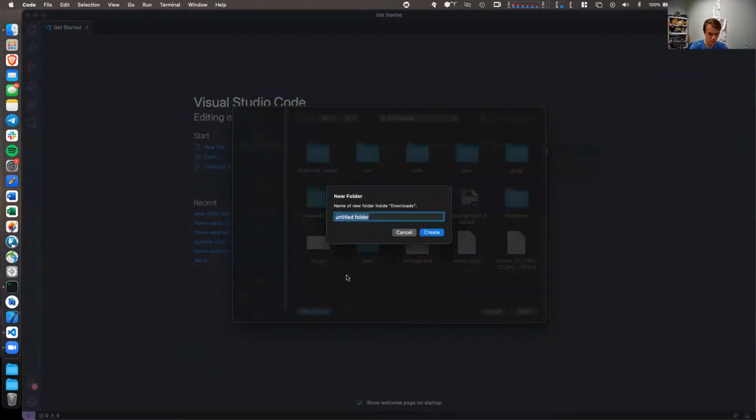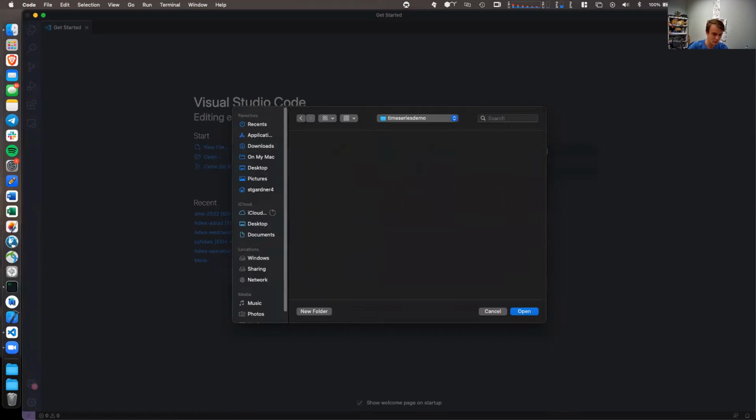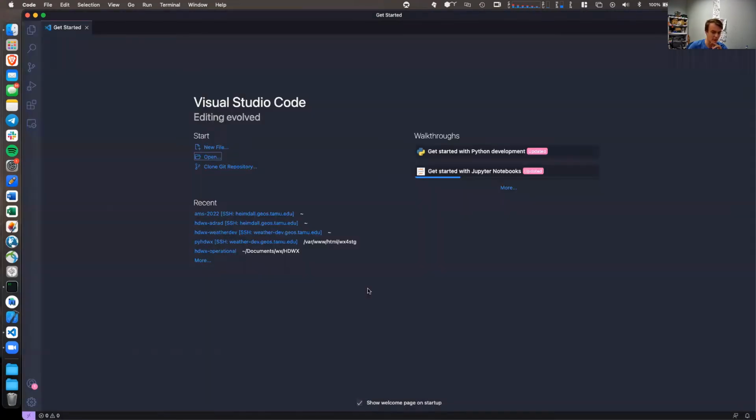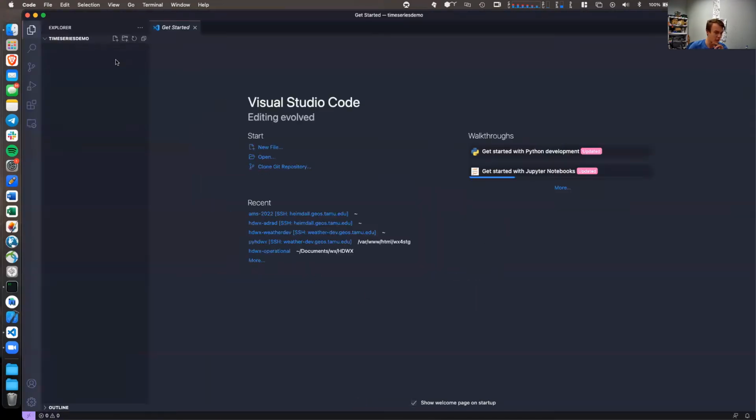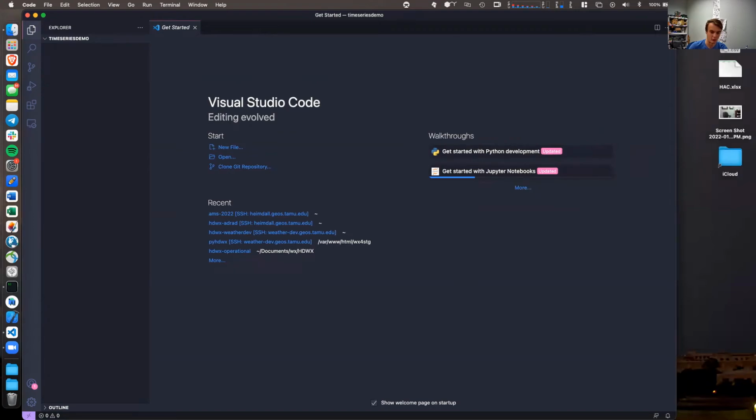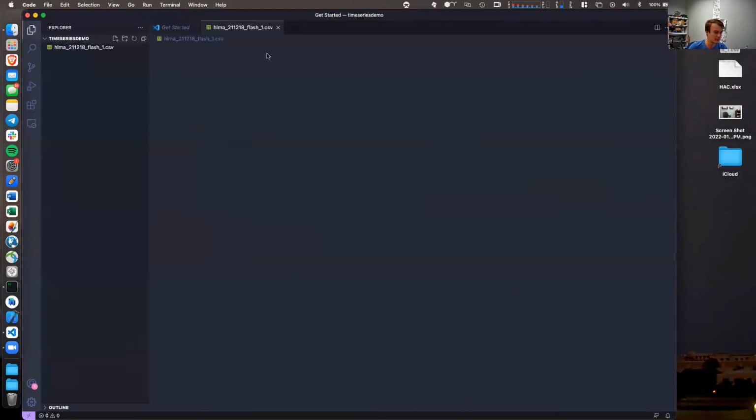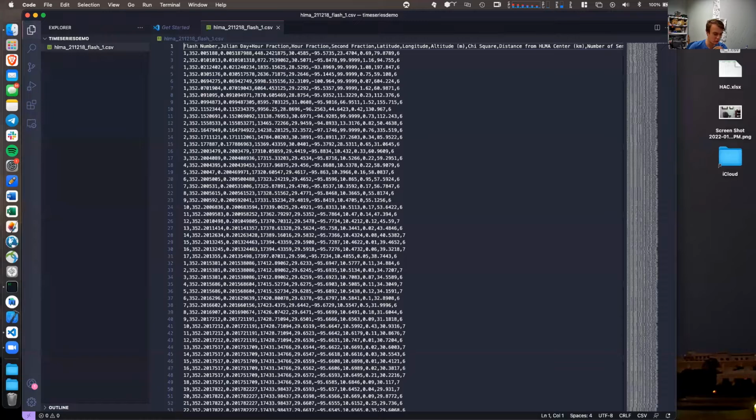I'm going to call it time series demo and create, and just open this folder. This will point Visual Studio at this open folder. If you're using Spyder or Jupyter or what have you, get to a working directory where you will work on just this project and build this project. That way you keep your stuff organized. I'm going to just copy in the CSV file and we can take a look at it.